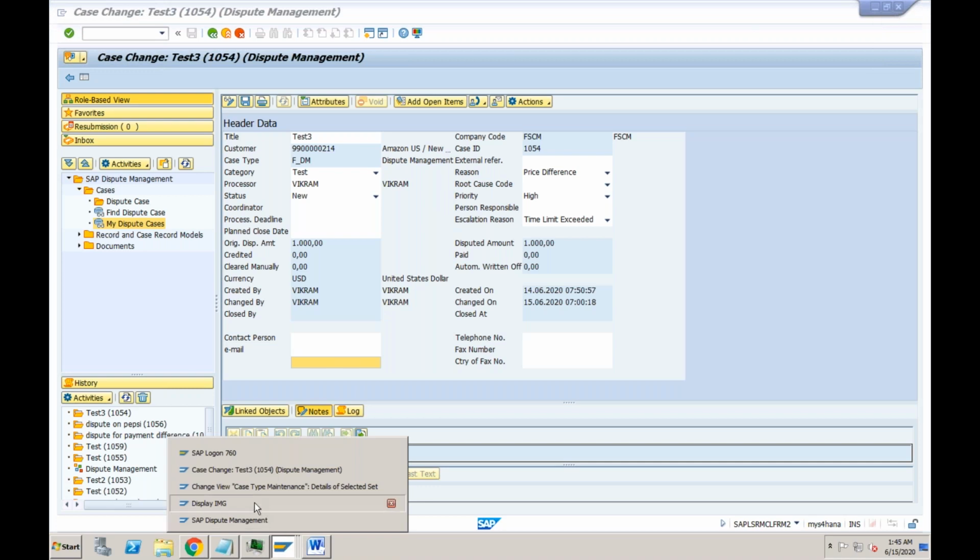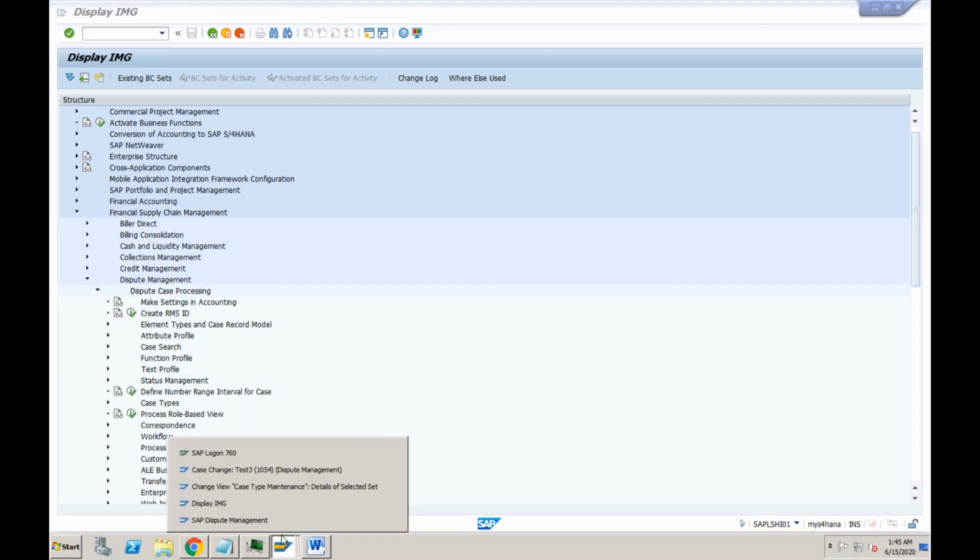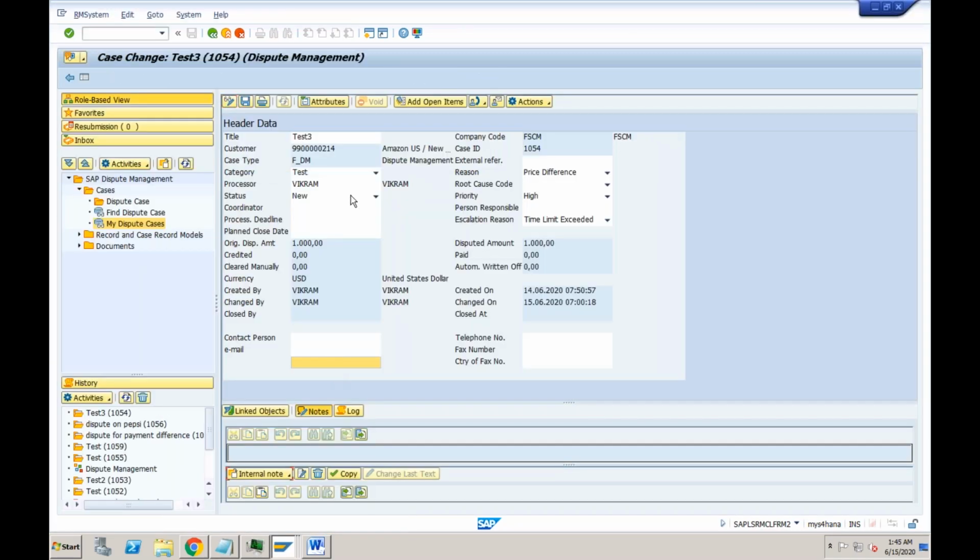Okay, let's go to the next one. So this is about text profile. Next one is status management. The name itself is very clear, status management, which is talking about the status of your case.